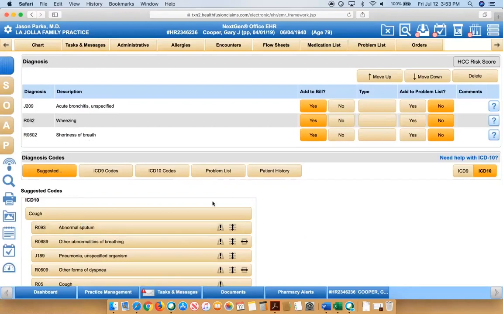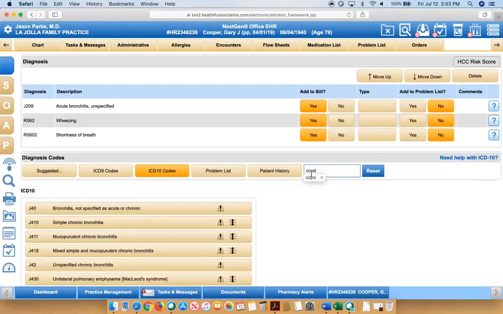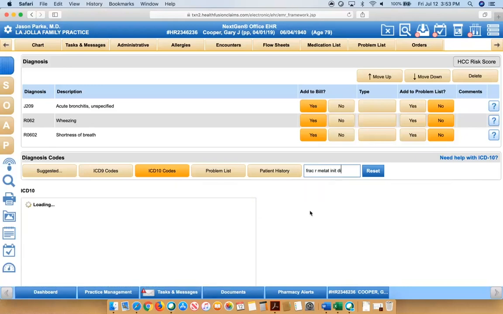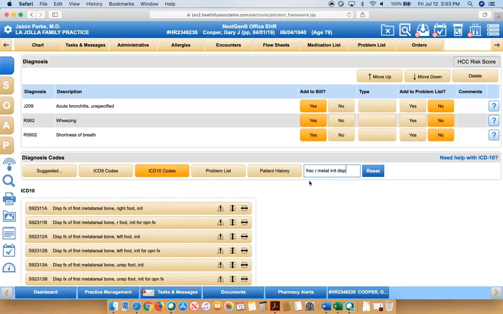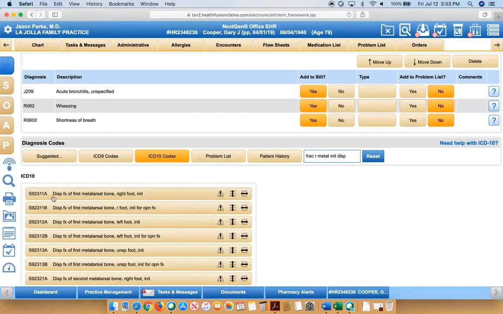Now, there's also an intelligent search algorithm over here as well. So if I go to ICD-10 codes and I just type in SOB, it's going to come up with shortness of breath. Say COPD. Well, it's not just coming back with chronic obstructive pulmonary disease, but also a number of potentially related codes. If I was to type in FRAC, R, MEDIT, INIT, DISP, well, that's gibberish. Those aren't even words. The system still returned displaced fracture, first metatarsal bone, right foot, initial encounter.